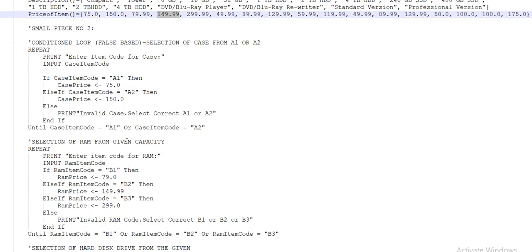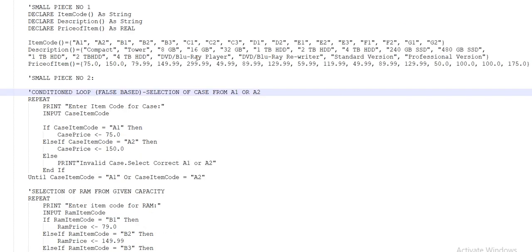Okay, now moving to subtask 2, which is allowing the customer to select one item from each category. In the category case, there are 2 items. In the category RAM, there are 3 items. In the category hard disk, there are 3 items. So definitely the basic set of components is that the customer has to select one case, one RAM and one hard disk drive. So the customer has to select one from A1 and A2, one from B1, B2 and B3, and one from C1, C2 and C3.